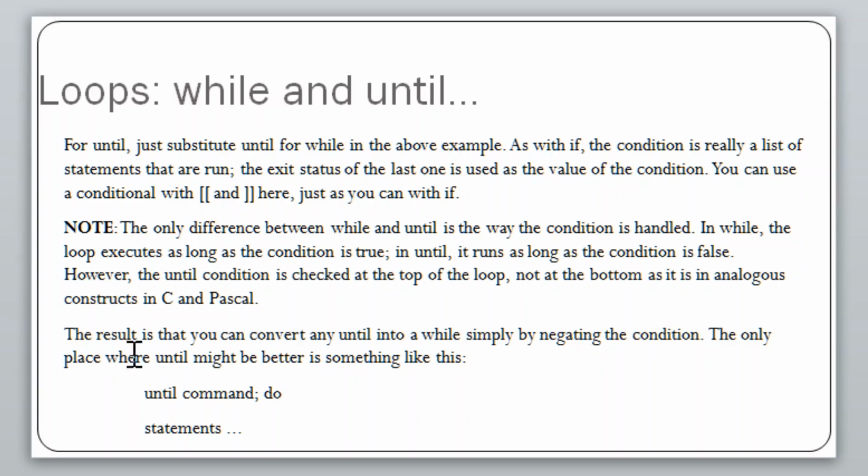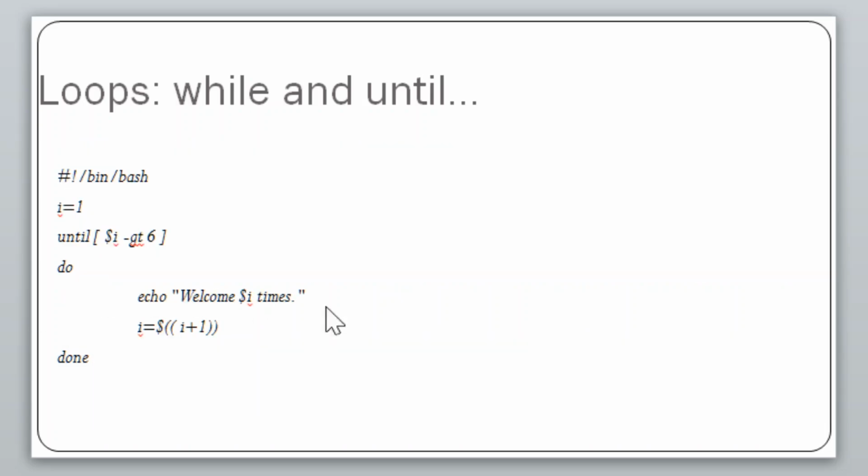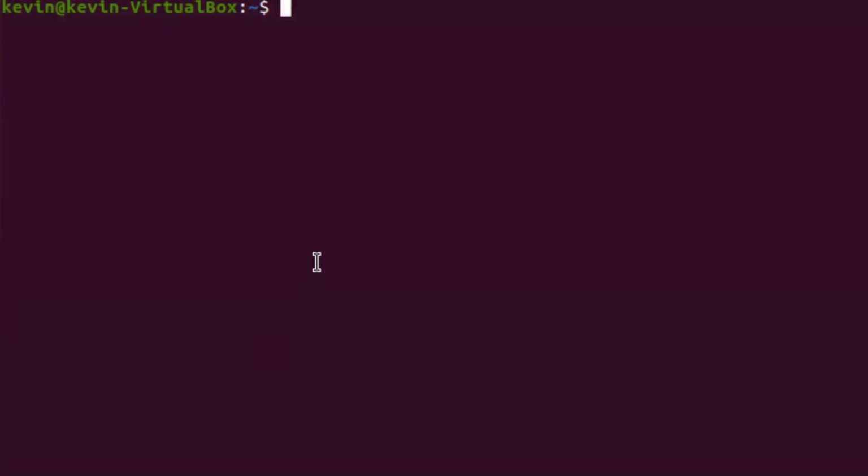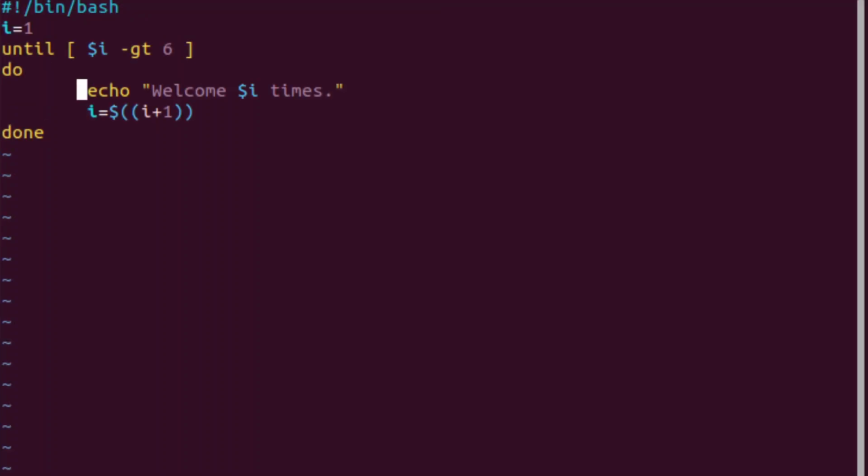The only place where until might be better is something like this. You have until, a command, do, and then your statements. Let's check out the first example here. It's just a simple until script, and I have that written up in my virtual box, so let's check it out. I named it until.sh. You always start with your hash bang line: hashtag exclamation point /bin/bash.